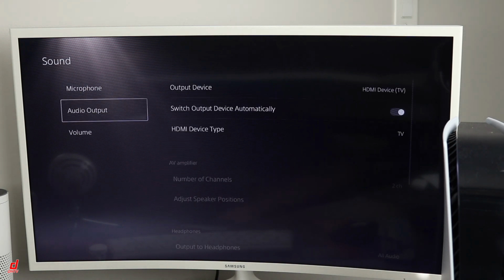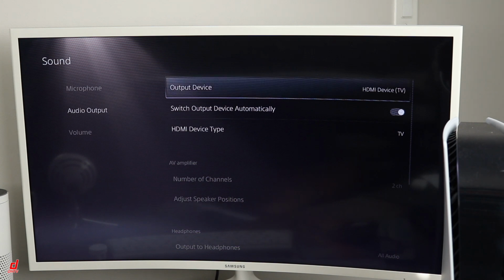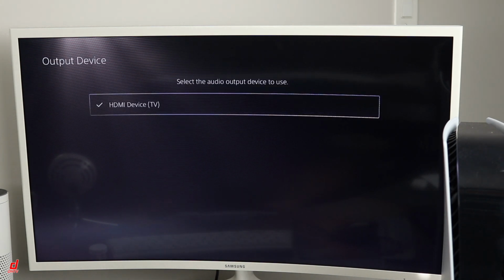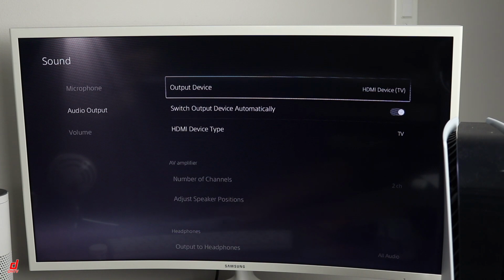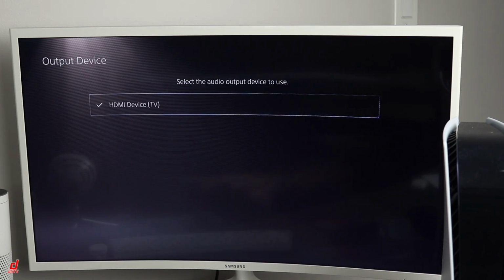Now the audio output device, so this is where the audio is coming from. Right now it's set to my TV, my HDMI device here. You can switch it to other devices as well. If you have something plugged in wired, I believe you can connect it. Bluetooth stuff doesn't seem to be working just yet, if that's even going to be brought out, but you'll be able to select from any output devices that you have connected to the PlayStation 5.